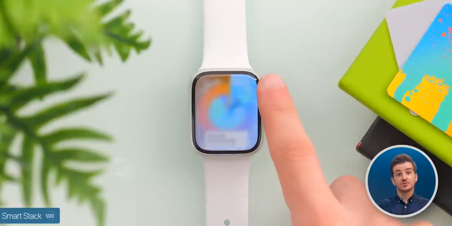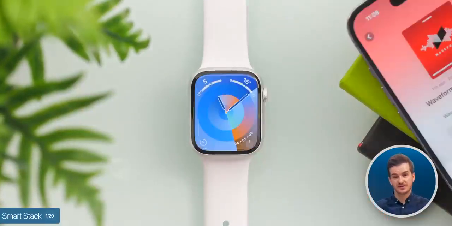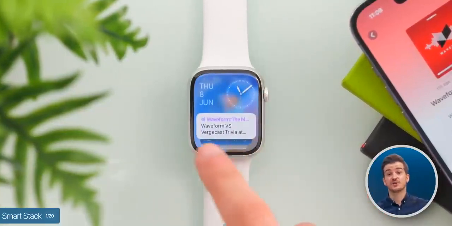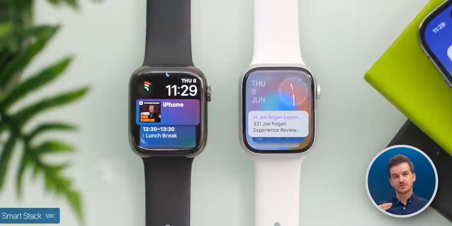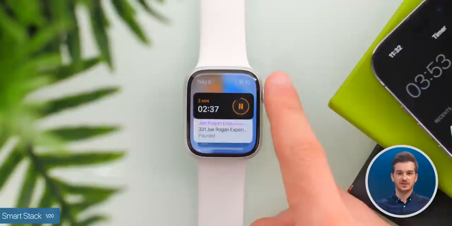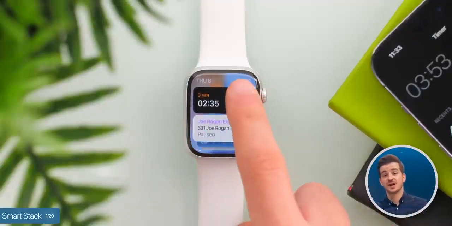And these widgets would also dynamically update. So for example, if you start a podcast, a card for the podcast would actually appear first. So very similar to the Siri watch face that we've had up until now. If you set a timer, you can also see that in the Smart Stack and so on.